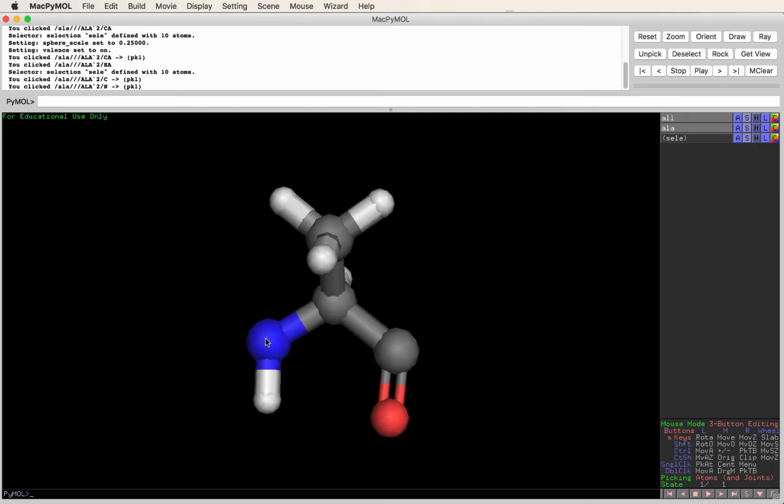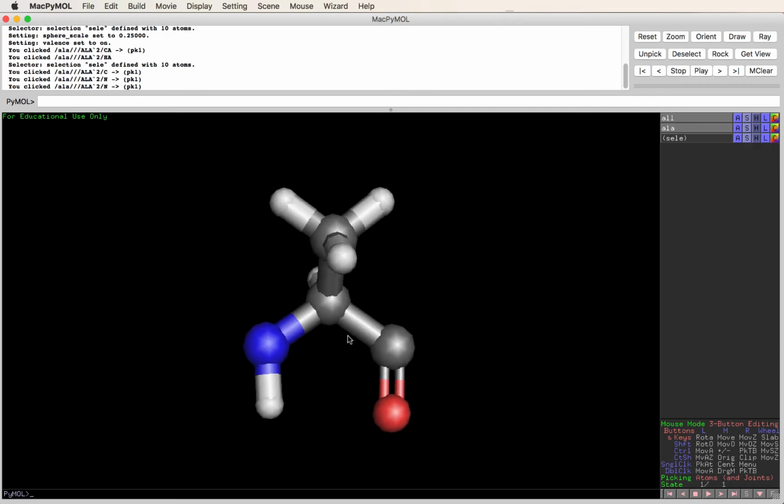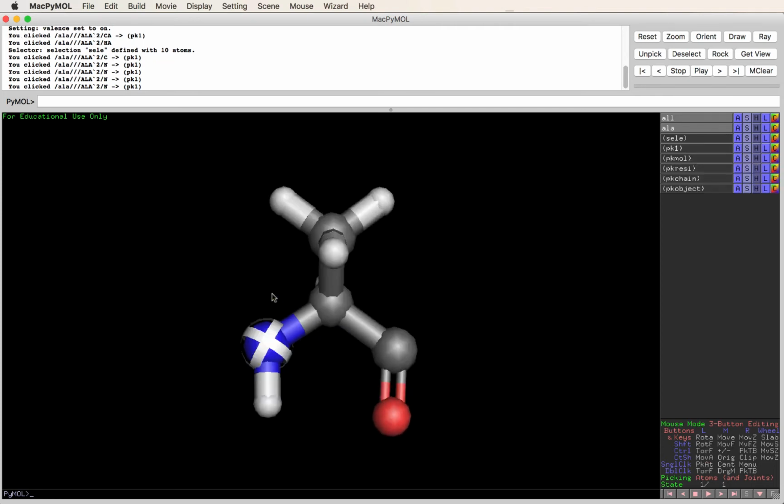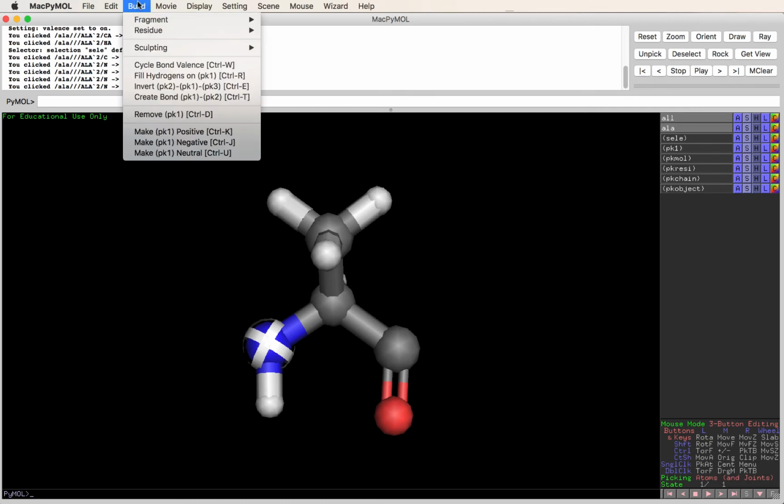So the first thing we're going to do is we're going to fix up this nitrogen here. This nitrogen should have two more hydrogens bound to it. You can't have a nitrogen like that. We have to have two more hydrogens bound. You know that nitrogen should have at least three bonds, and if we know about pKa's and we know about the natural charged version of alanine, it should actually have two more hydrogens on. So what we're going to do is we're going to go up to build, and then we're going to click on fill in hydrogens.